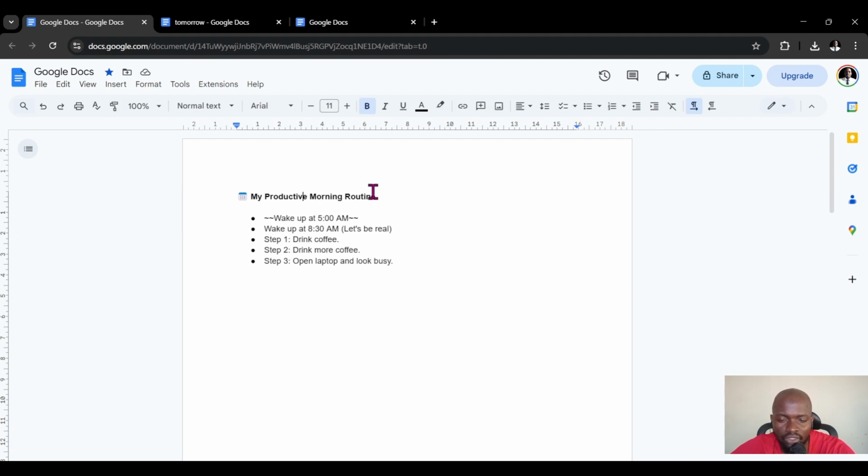So what it allows us to do is copy the style of an existing text to another text. So for example, my productive morning routine, which is the heading of this document, is bold. It's in bold, right? So what we want to do is bold the first bullet item here, which is wake up at 5 a.m., without needing to click on the bold icon here.